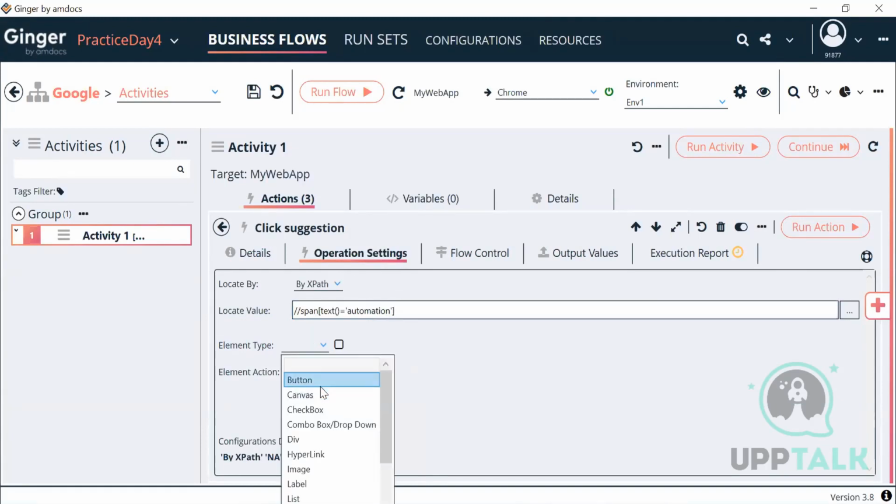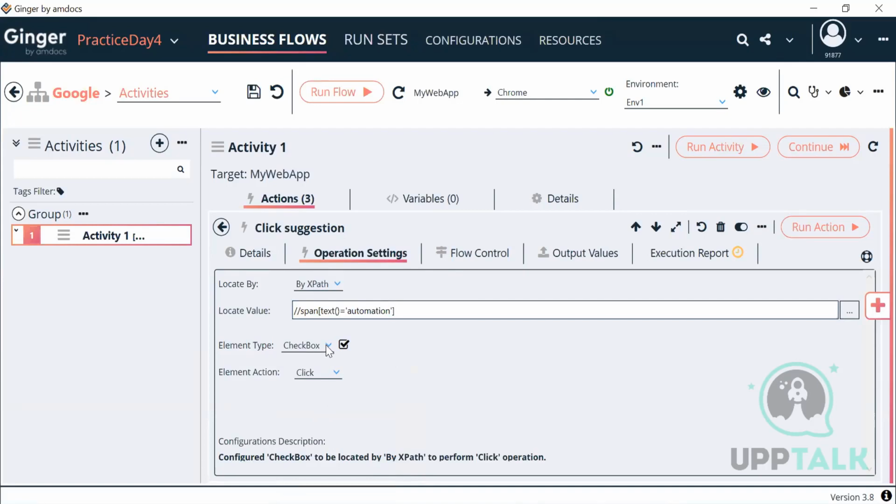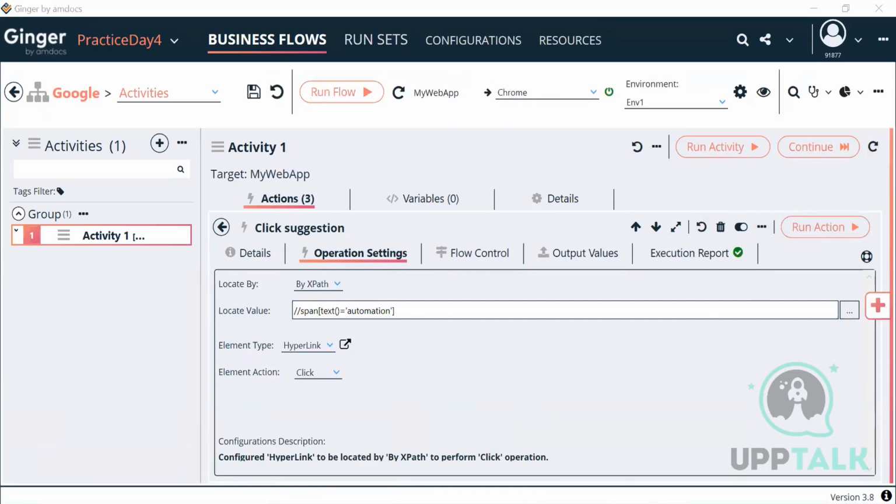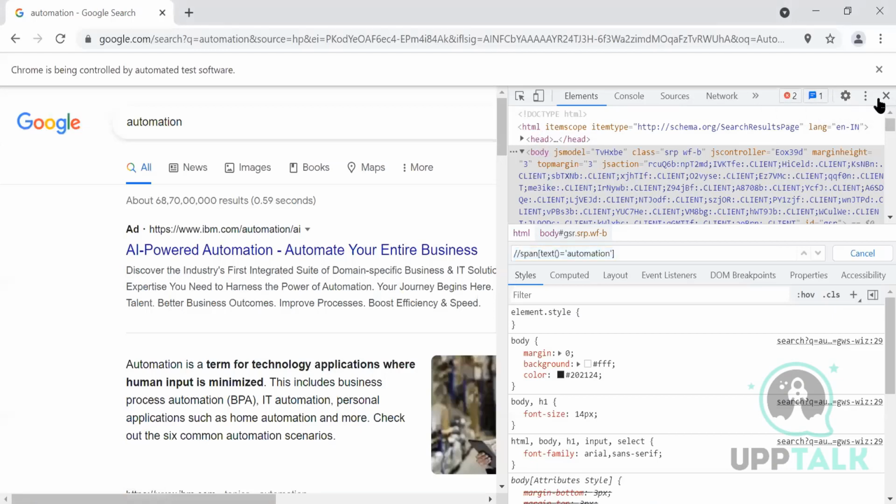I will pass the XPath. It's a hyperlink basically, so I perform a click operation. If I run it, you can see it searches for the automation, like this.